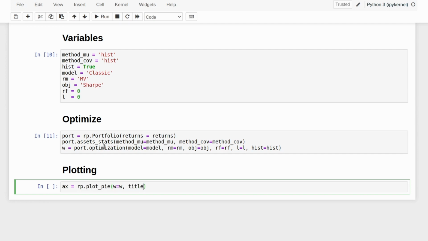We can set a title here. I'll set mine to optimum portfolio. You can set the others parameter. So basically, how small does a slice of the pie have to be before it gets lumped into others? So I believe this will mean it'll group the bottom 5% into an others pie. You'll see that in a second when I show you the graph.